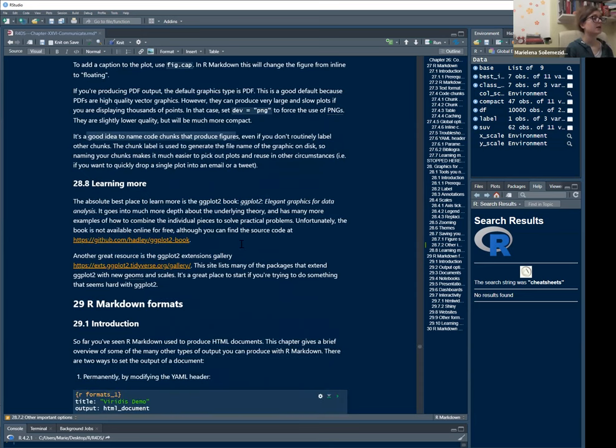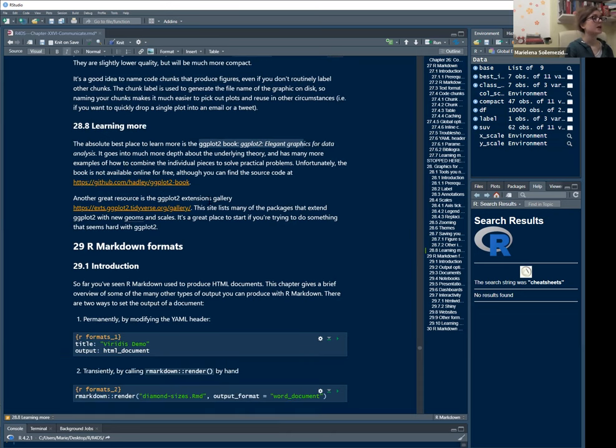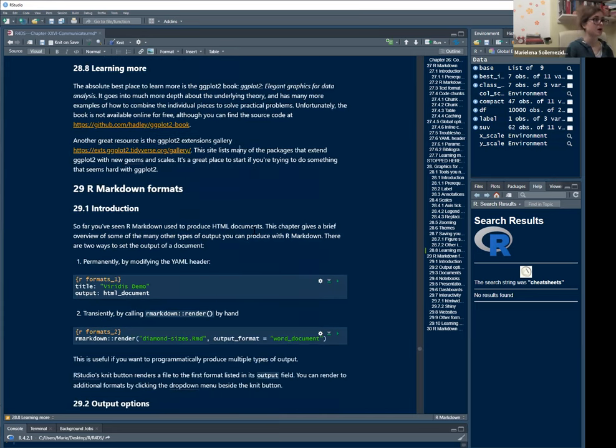And again, if you want to learn more about ggplot, he points to the book ggplot2: Elegant Graphics for Data Analysis. And there is also this ggextend gallery that somebody can check out.